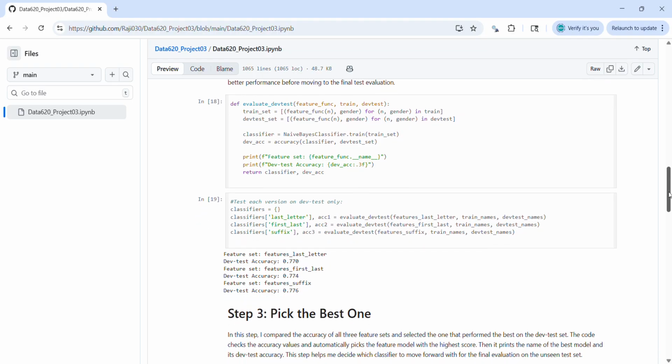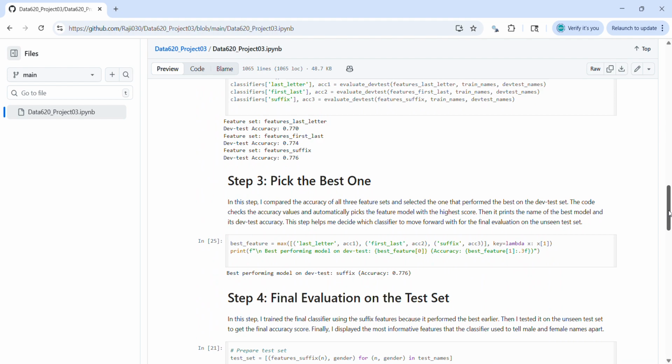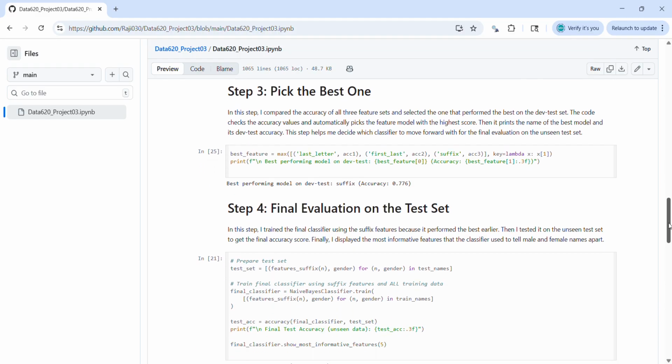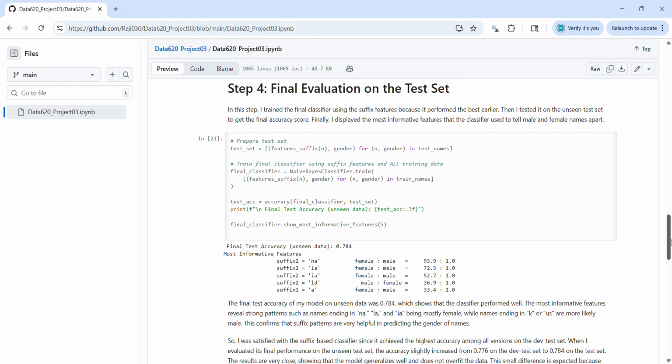So as you see here, the feature suffix based function got the highest accuracy of 0.776. So based on this accuracy score, I selected the feature suffix based classifier as my best performing model on the dev test set. And then finally I evaluated the classifier on the test set, and as you see I got an accuracy score of 0.784, which is slightly better than the score that I got on the dev test set.